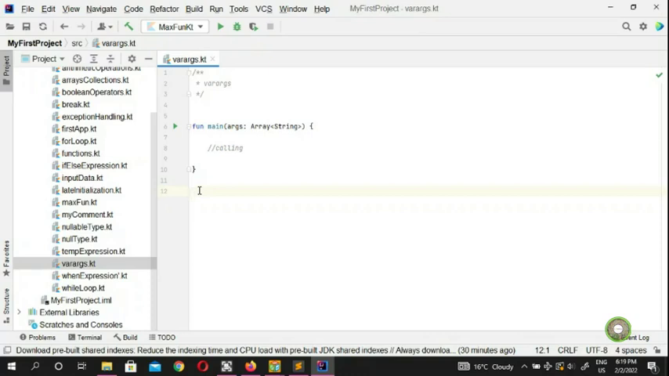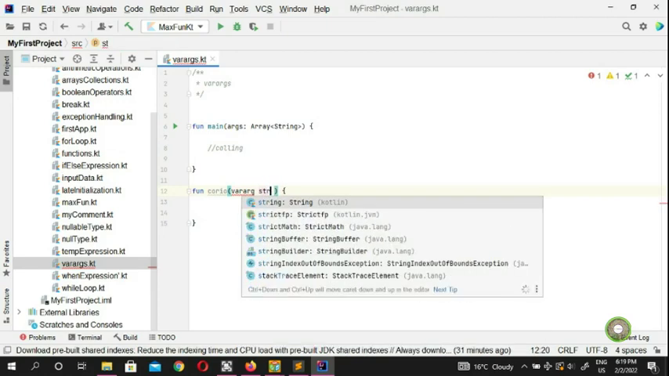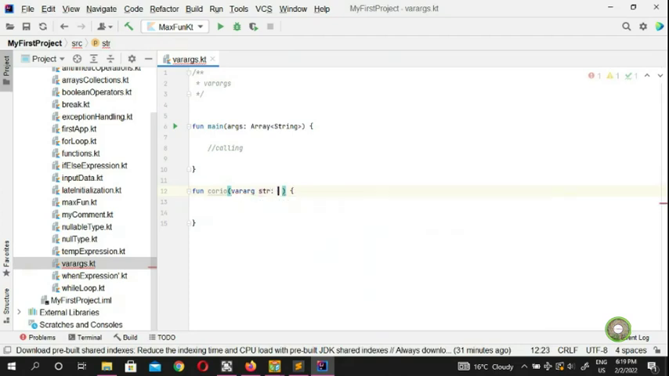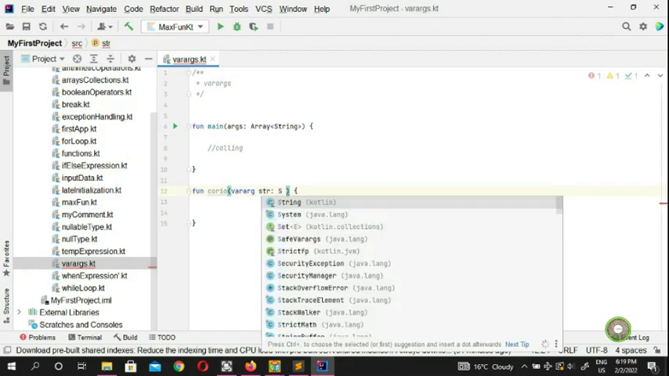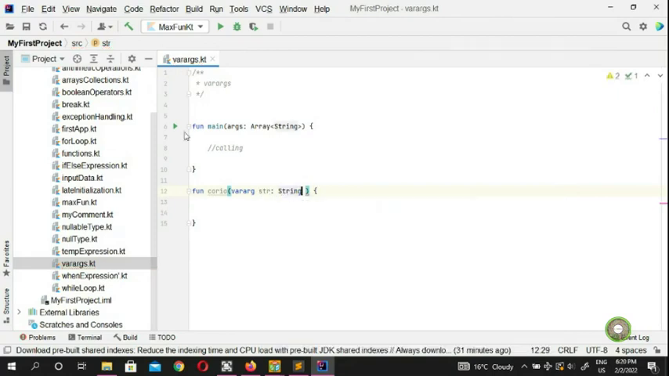For that you need to come here and put a fun. You're going to declare your function, and it's going to be Coriowood as usual, and inside that you need to put a vararg. Now Kotlin knows that we intend to use the vararg. It stands for variable arguments, and we're going to name it str, and it's going to be of the type string.